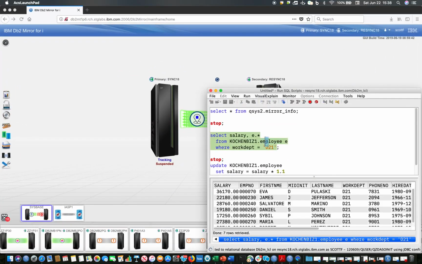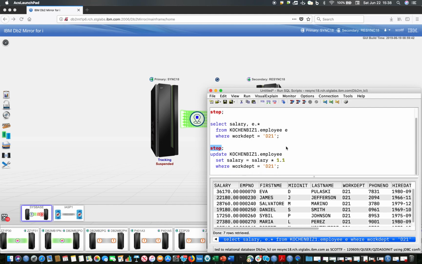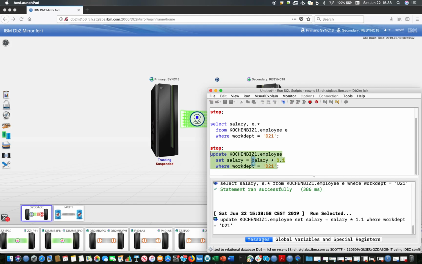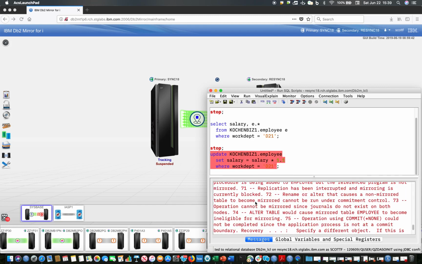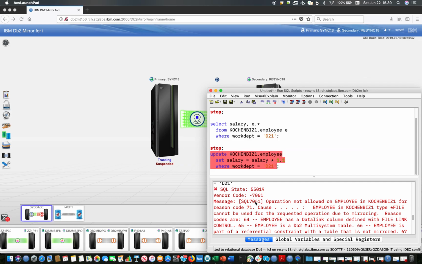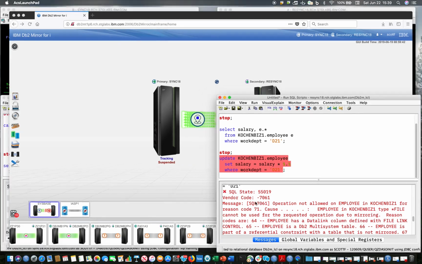So we repeat our query. We can still get at the data. The data could end up being stale if it's being changed on the primary. I try to make a change. Db2 Mirror stops us, says, hey, you're the secondary, you're not allowed to do that.